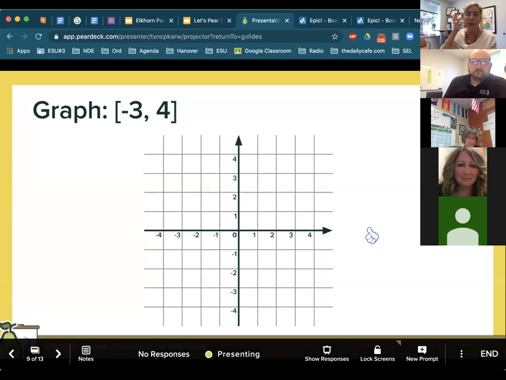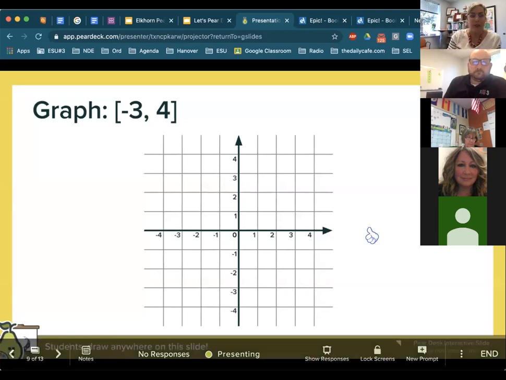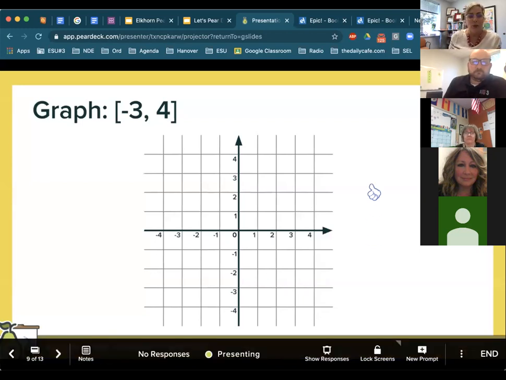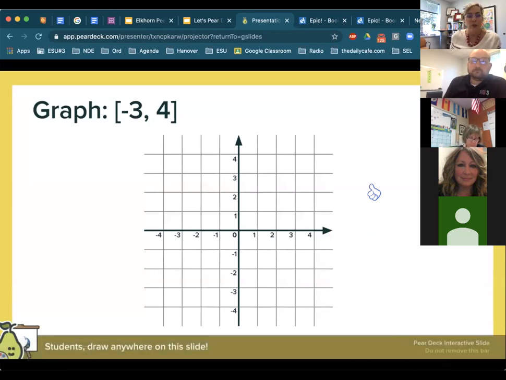All right, let's do some STEM work. You are going to drag and drop graph -3 and 4. Or it's not drag and drop, it's draw. Sorry about that.